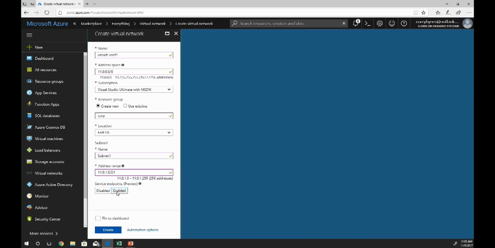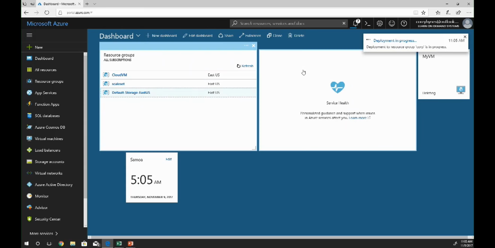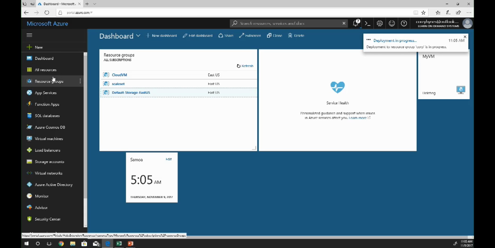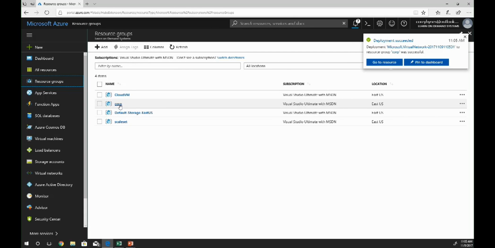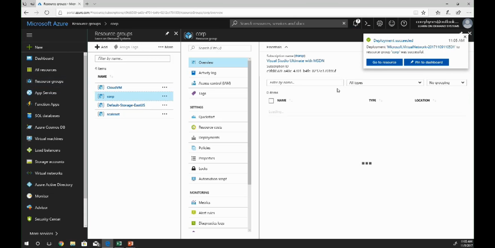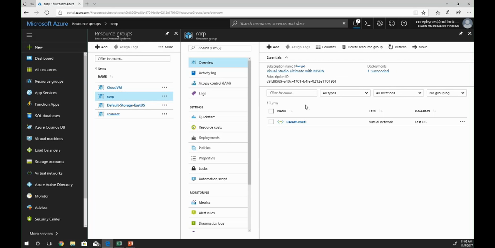And then we're going to enable this new technology called service endpoints. And we're just going to select all services. And we're going to click Create. And so what that will actually go out and do is create the new network object. So I'm going to come back to my resource groups. And here's my corp resource group. We can see the VNet was now created.